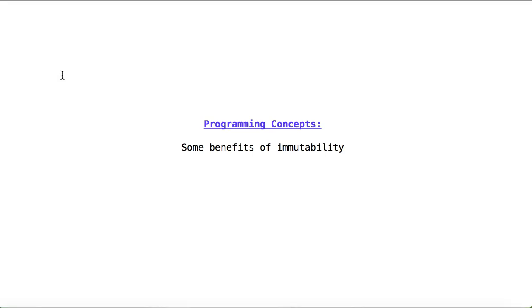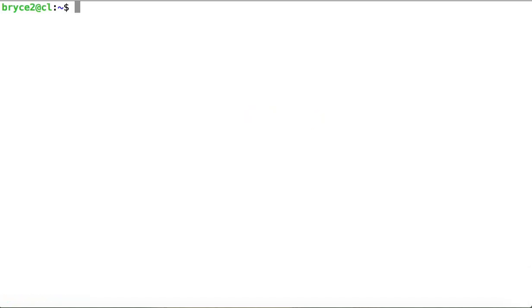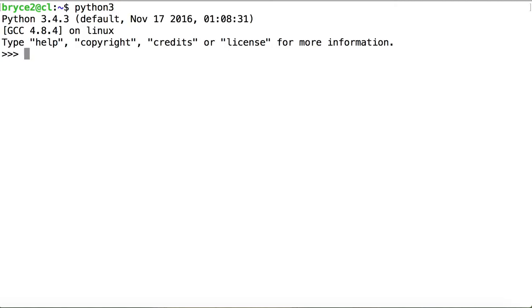Some benefits of immutability. Let's start Python and take a look at two of its data structures. We have lists, which are formed using the square brackets, and we have tuples, which are formed using parentheses.